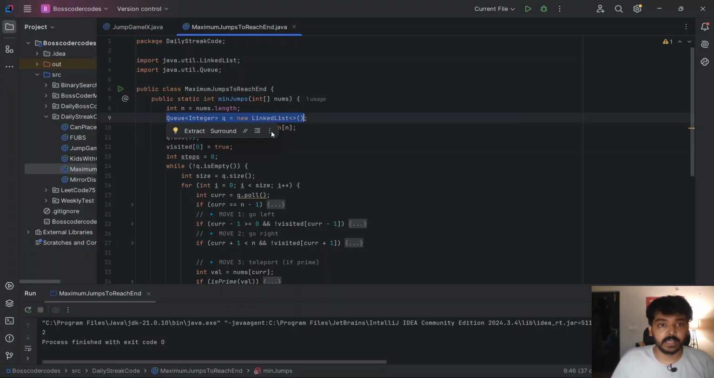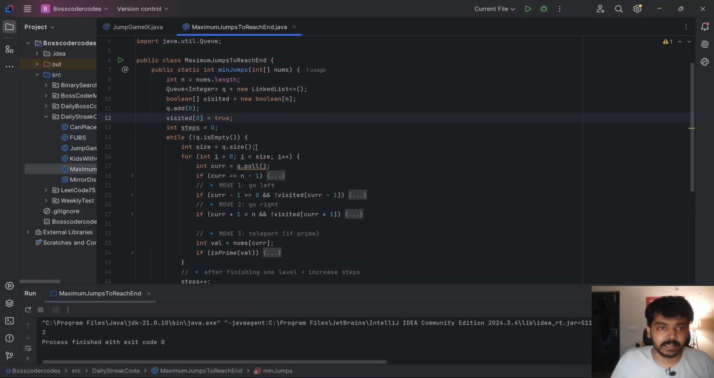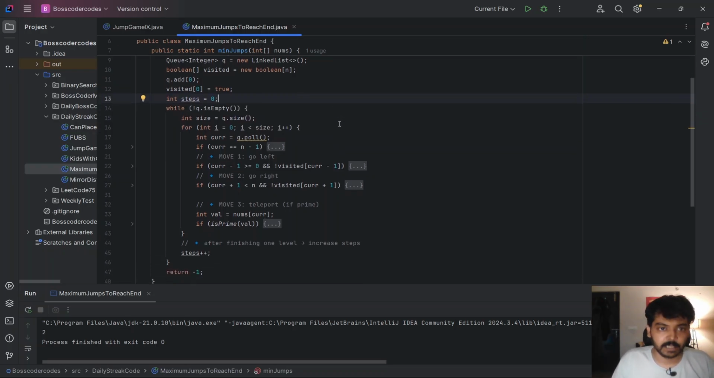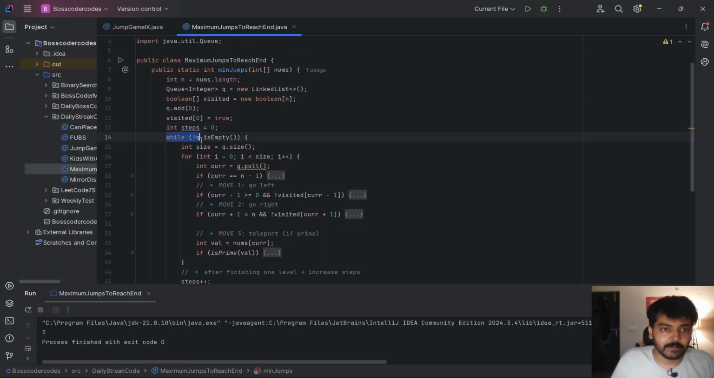So we created a queue. We created a boolean visited array. We added index 0 in the queue. We marked index 0 as true in the visited array, and then we have a steps counter for the steps to reach the n minus 1 index. Okay, now we started while the queue is not empty.